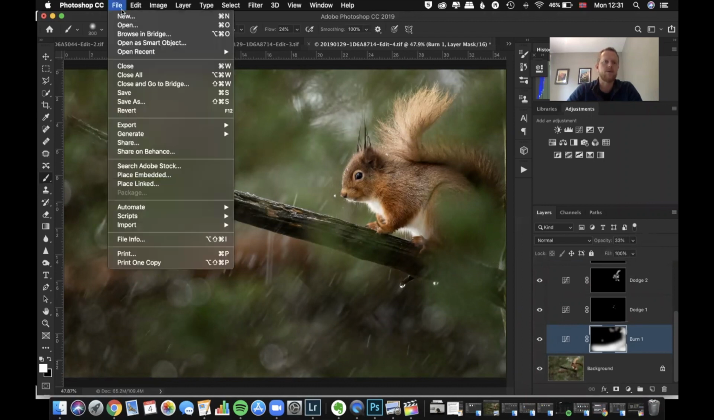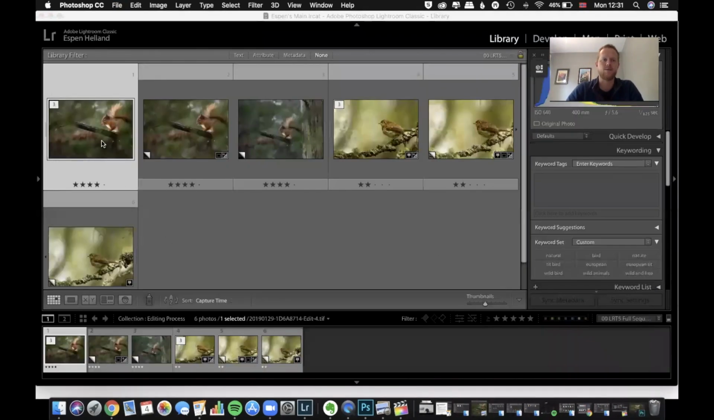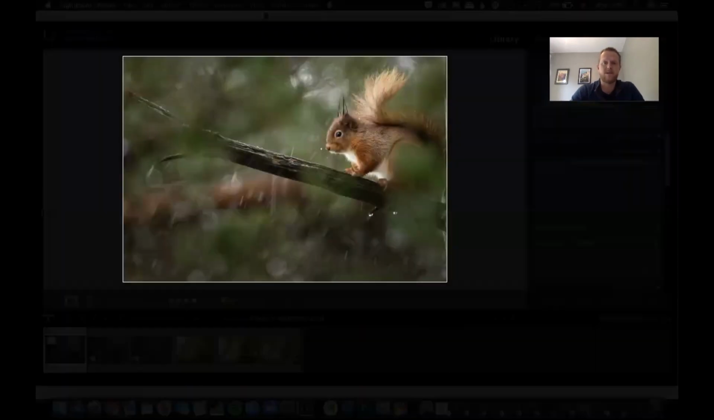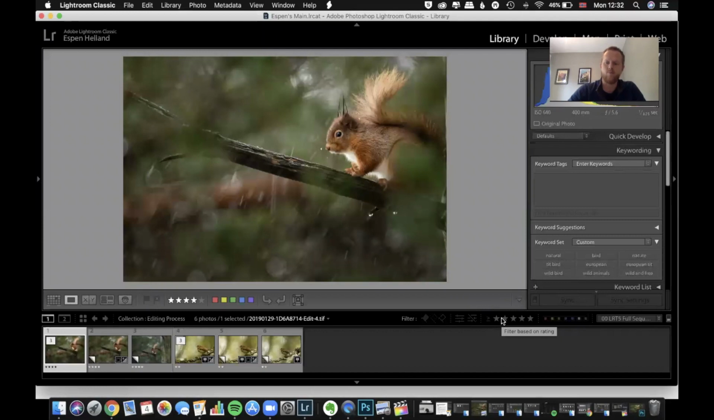So there we go. And that's the great part about working in these layers, being able to go back, having them named as well to make it easy to work with. There we go, Lightroom and Photoshop. So I think that's basically my editing process right there. Quite happy with that image, and I think it just pops a lot more than this one here.